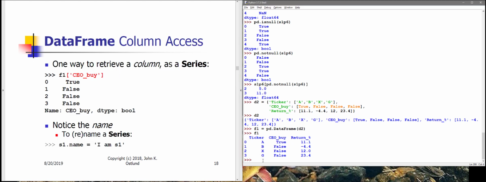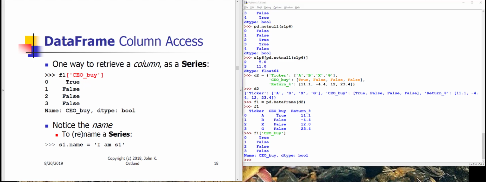All right, so now that we have this spreadsheet, we need to know how to access individual cells or columns or rows within it in order to obtain the data that we want to analyze. Retrieving a column is straightforward. You give the name of the data frame object and specify as an index a column label. So here I'm saying F1 sub CEO by. What you get back is a series.